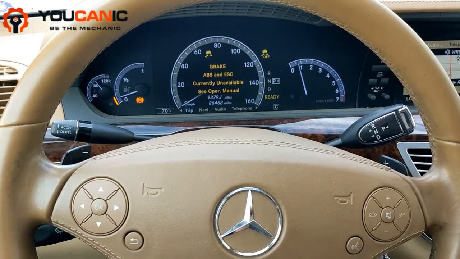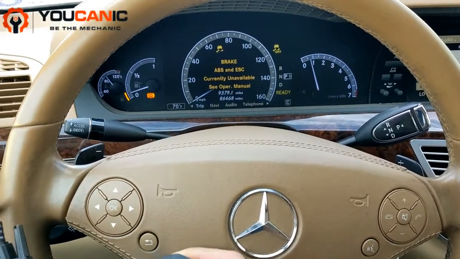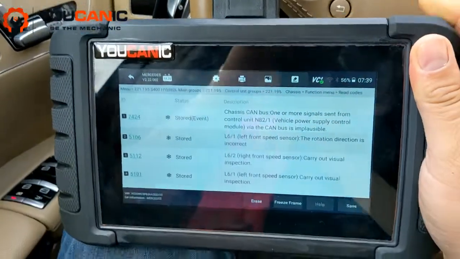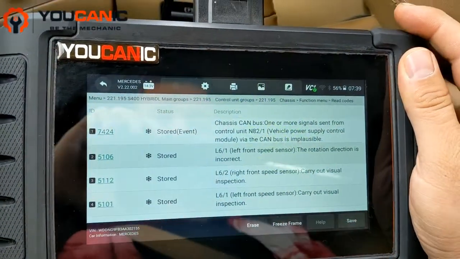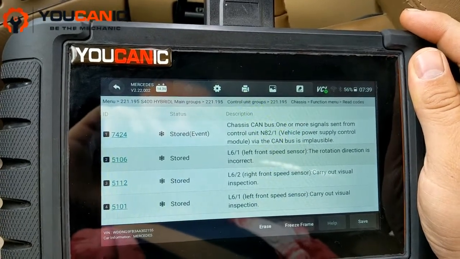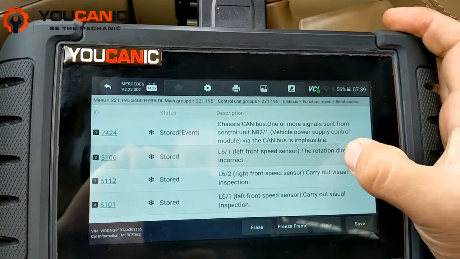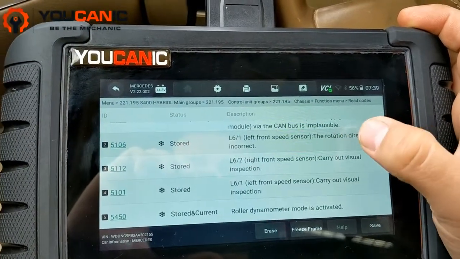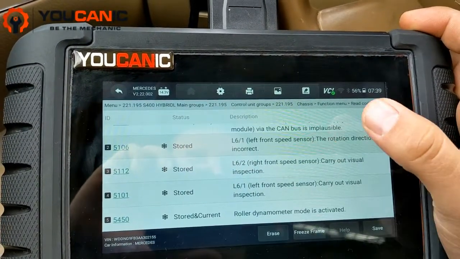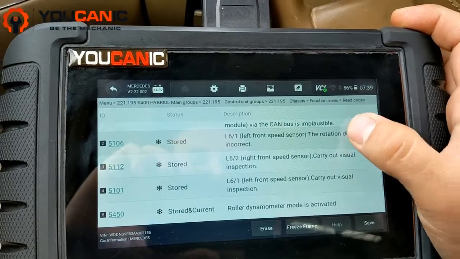In order to find out which ABS wheel speed sensor is defective, you can use the YOUCANIC scanner. You can go to the ABS control unit under chassis, and it will tell you which sensor is sending the incorrect data. You could say left front, right front, and so on.